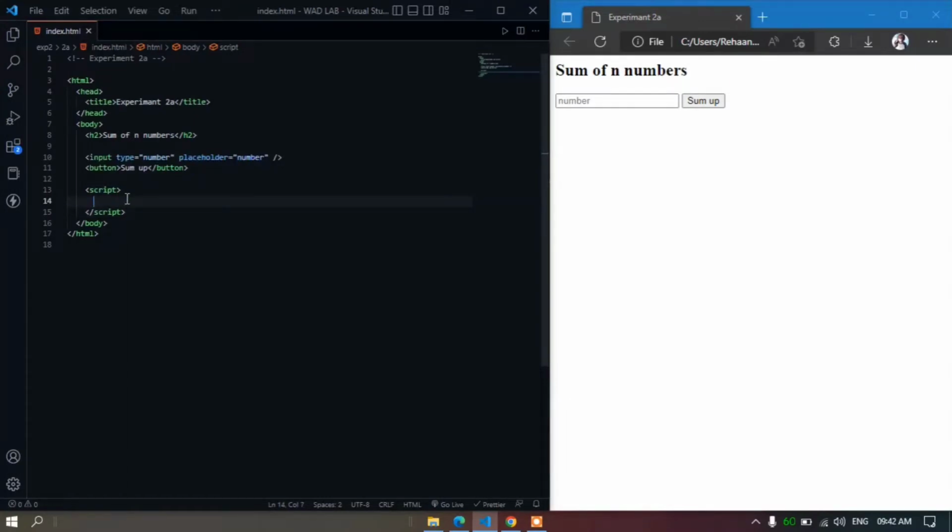Now inside the script tag, we can perform logical operations such as adding two numbers or outputting some string. For this example, we'll make the sum of n numbers. We'll take a number and sum it up. We'll see how to do it. Now we'll just check if the script is working fine by adding a console log.